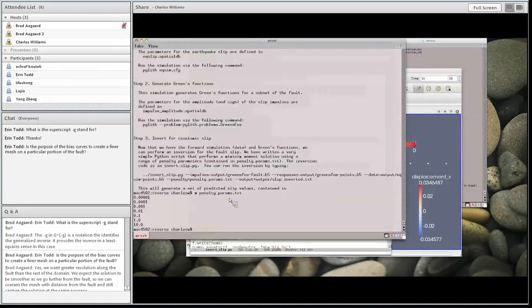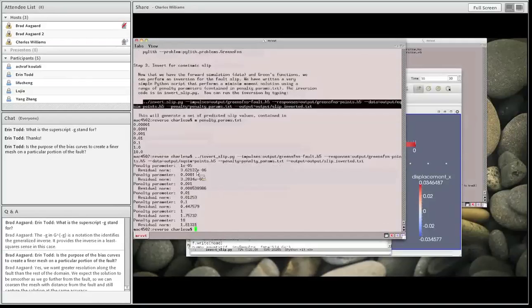To run it, I'm going to do exactly what it says here in the README. I don't know if it will work all at once like that. Okay, so it did. For each penalty parameter, it gave me what my residual norm is, and that's just the norm of your predicted minus observed.